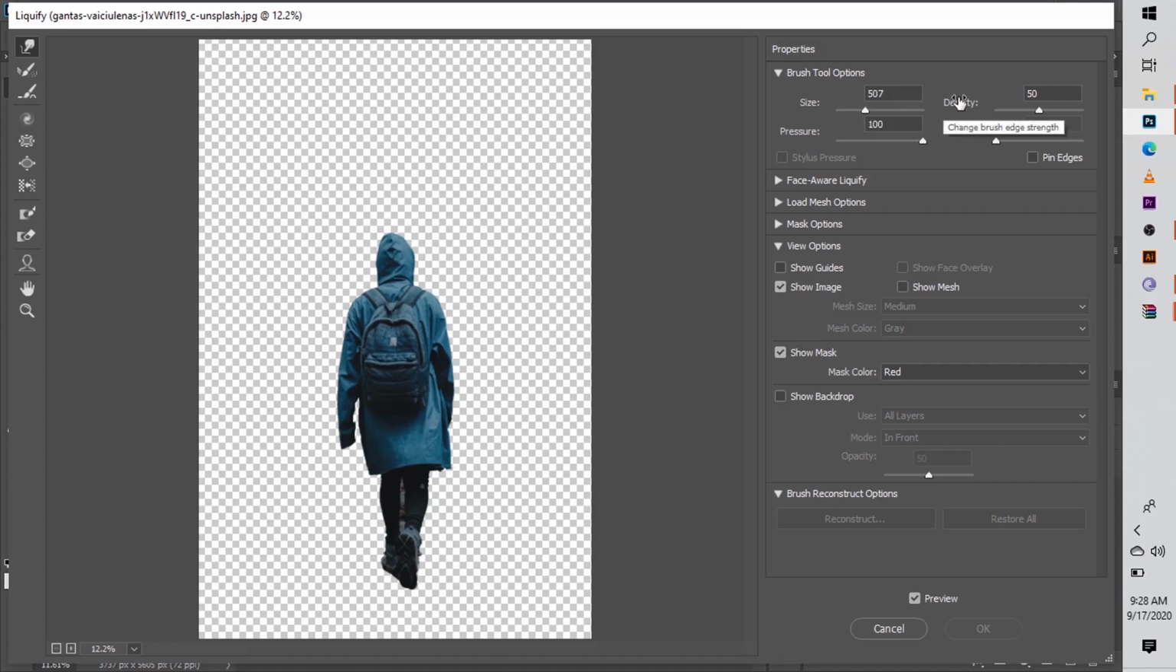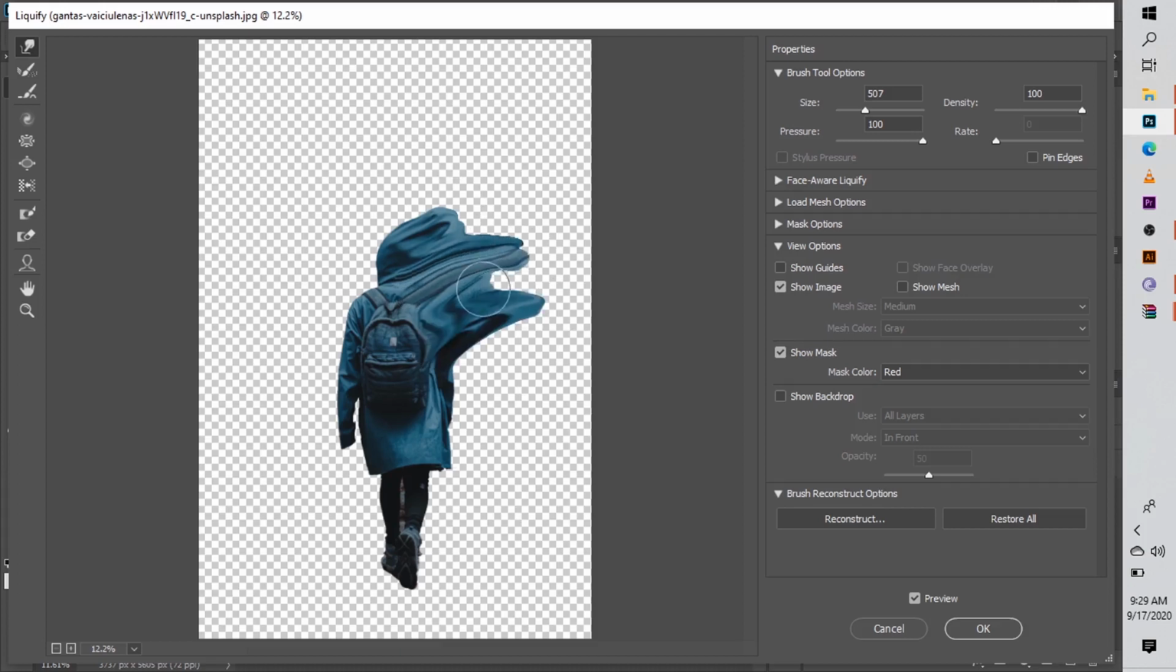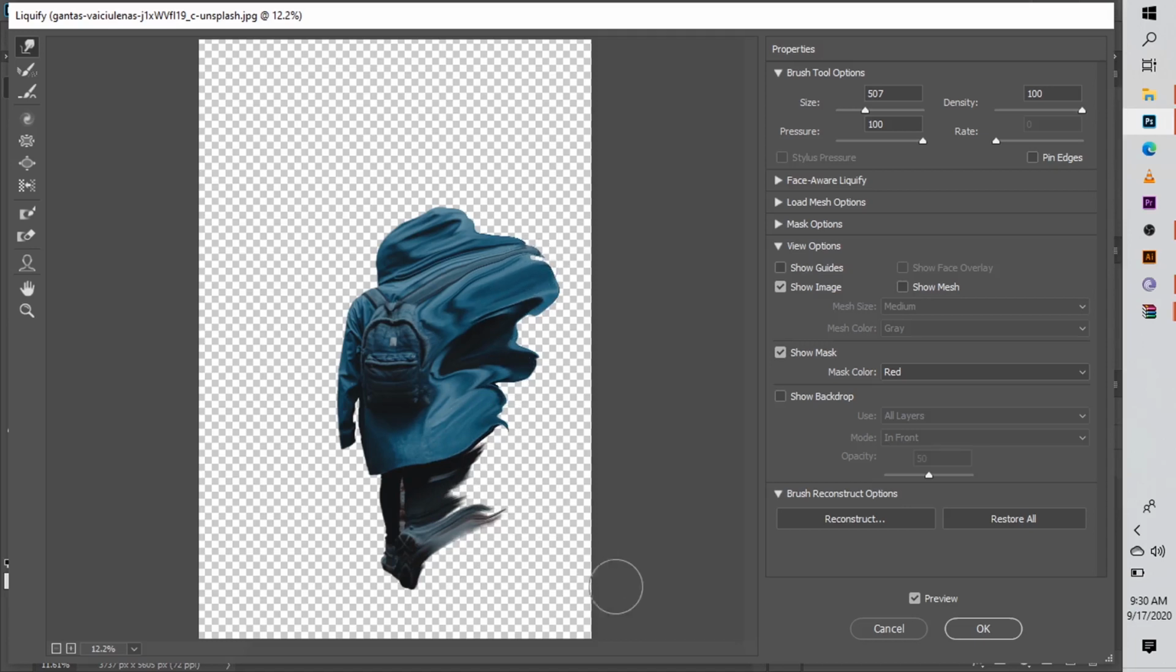Make sure that you have the brush size at 500, the brush pressure at 100, the brush rate at 0, and the density at 100. Or you can go with what works for you depending on what size of the brush you want. But I'm just going to leave mine at this, then go ahead and just drag it out. Once you're done, go ahead and click OK.